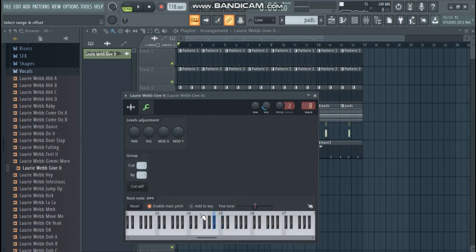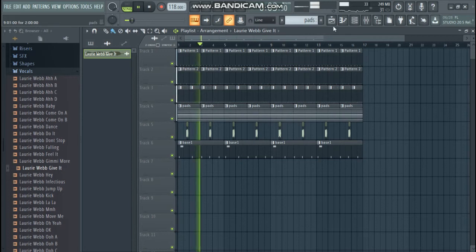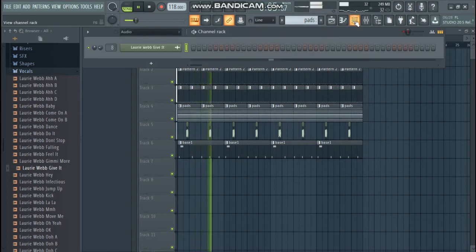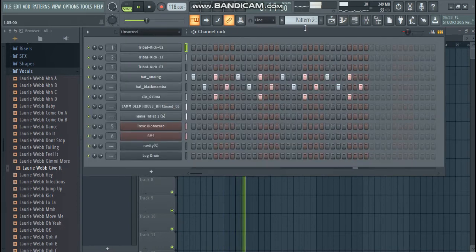I don't know which key I should put this in, but just make sure that at least you tweak it, and then it sounds very fine with the chords that you're playing with. I think that's fine. And then I'm gonna go on to my next bass line, add a log drum.